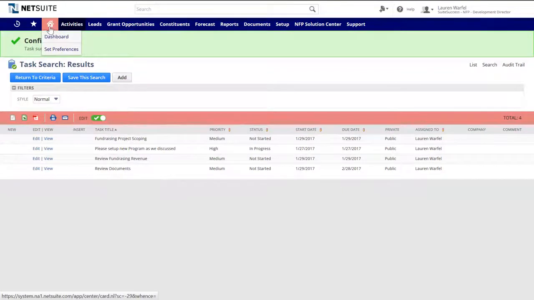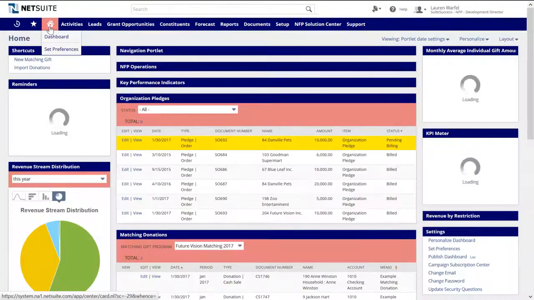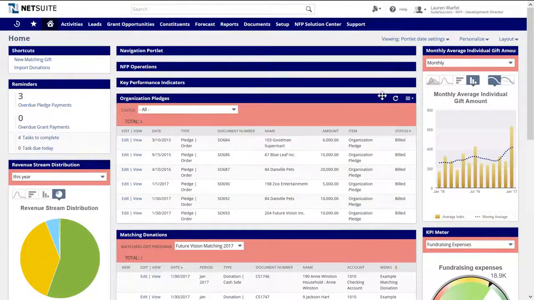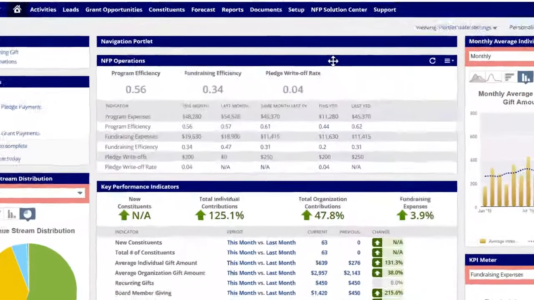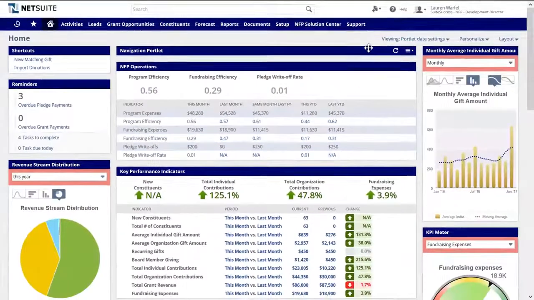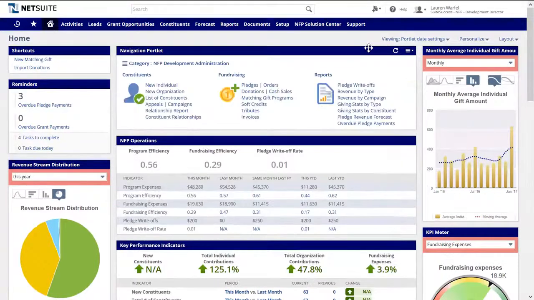If we look at our dashboard now, there's nothing highlighted that needs our attention, and our metrics on the portlets will update automatically based on the invoices that were just created. Since we built new donations without adding any fundraising expenses, our efficiency metric drops from 32 to 29 cents spent for every dollar raised. Still more work to be done there, but we're moving in the right direction.